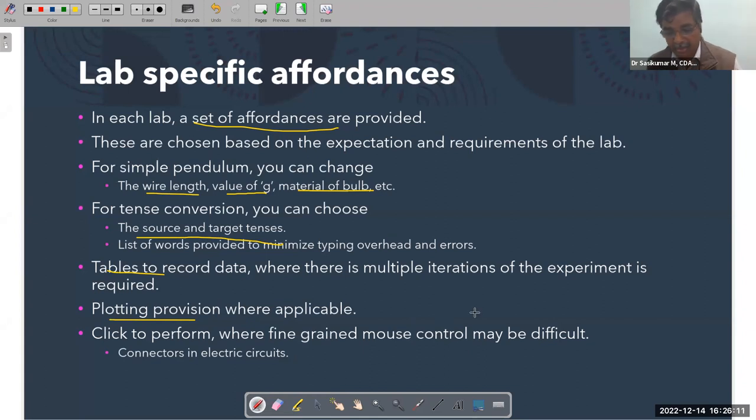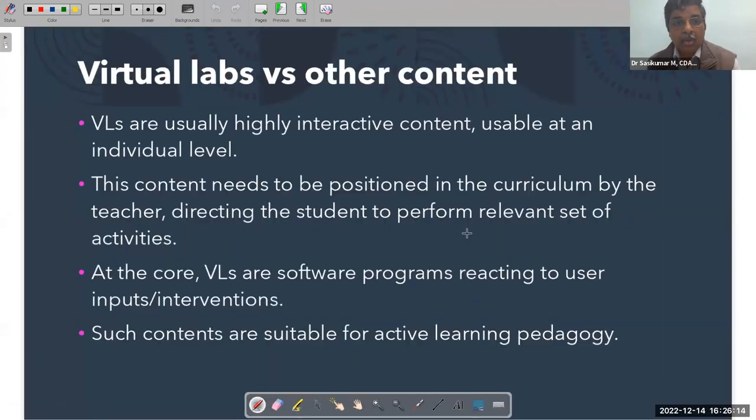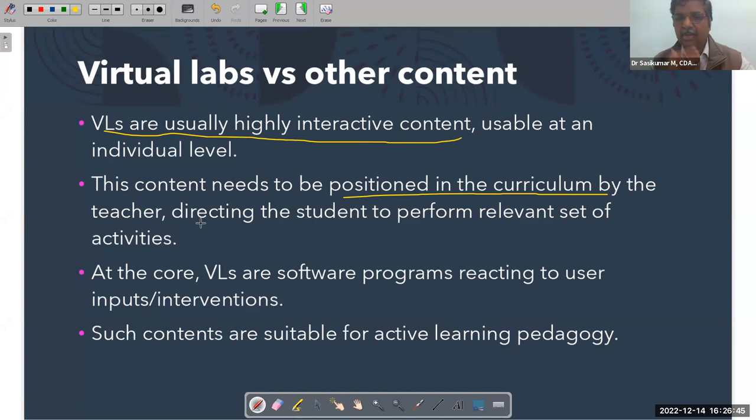Okay, so if you compare virtual labs to other kinds of content, like video and text, you can see some comparisons here. Virtual labs are usually highly interactive content. So in every step, students will have to do something. And that is why the active learning and engaging content comes from there. So this content needs to be positioned in the curriculum by the teacher, telling the student to go and perform a relevant set of activities. So within the same lab, you can give different exercises to different students.